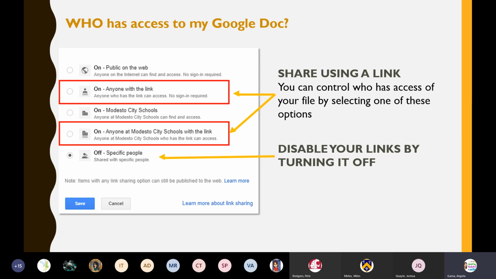The first one will not require people to sign in because I'm just letting anyone access it. But the second one will require people to sign in and verify that they're part of Modesto City Schools. So think about who you want to give access. Now, if you've given access to others and you want to revoke those permissions, or you'd like to just turn off those links, you can always come back here and turn your links off. That will unshare your slides with anyone that you've shared it with before.